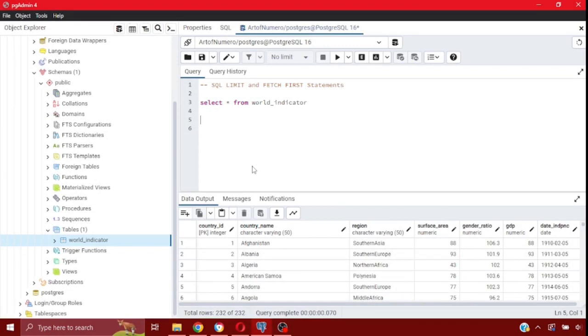In this video tutorial, I'm going to talk about the limit and fetch first statements. The limit and fetch first statements are important to know while you are performing a select query to return records, and then you would like to add some specification to the number of records, or any conditionality to those records that are being returned to you from your table.